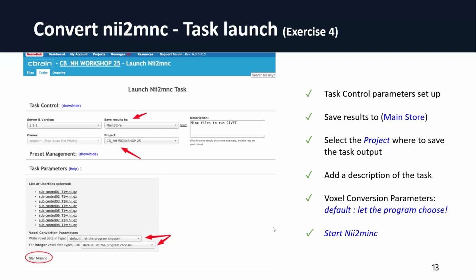Then for the purpose, it's easy. For the voxel conversion parameters, you just let the program choose. Same thing for integer, you let the program choose. And you click start.